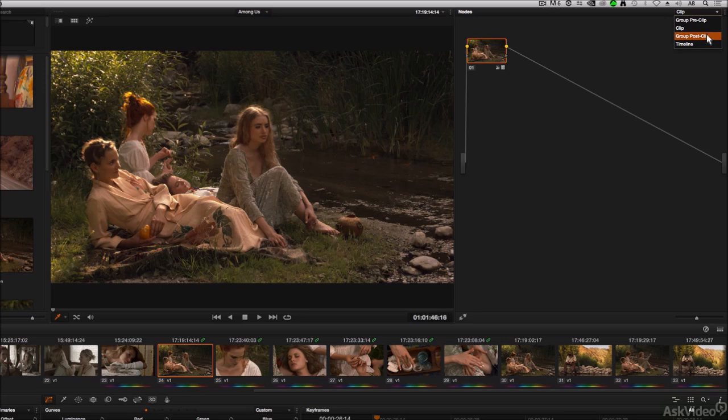So if I choose group post clip right now, I'll see what looks like just a blank new node graph. But actually, this is a node graph for the group. Let's say, for example, in this particular case, we wanted to do something that overall subtly changed the scene. Now again, because the clips already somewhat match one another, there's a good chance that if we make some mild or moderate correction, the clips will still match one another.